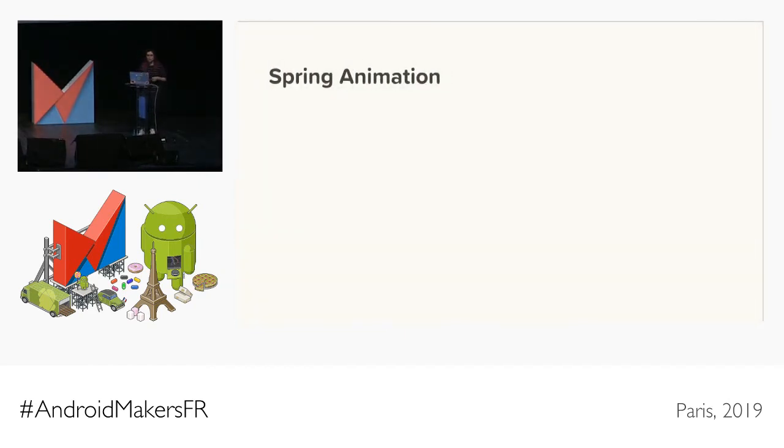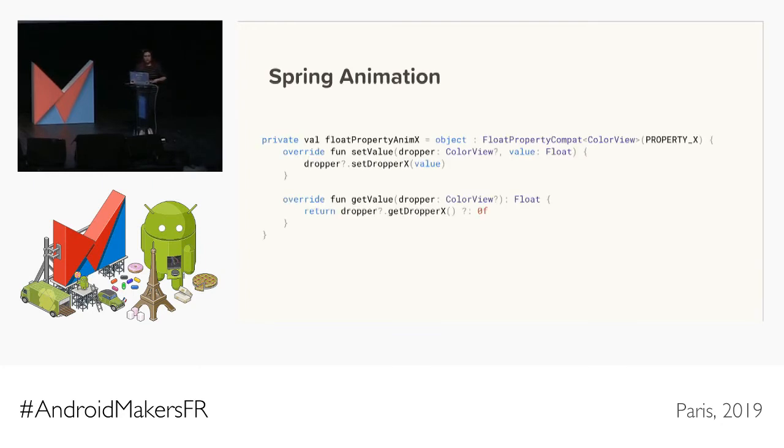If you wanted to use it on a custom view, like what I did in that previous slide, you would use something called a FloatPropertyCompat object. This basically gives the animation access to your custom view's properties. Like in that case, with the color dropper that you saw over there, we would set the dropper's X value and get the dropper's X value in the getter and the setter. So you pass this float property object into your spring animation class, and then it uses that to go and get and set the values itself.